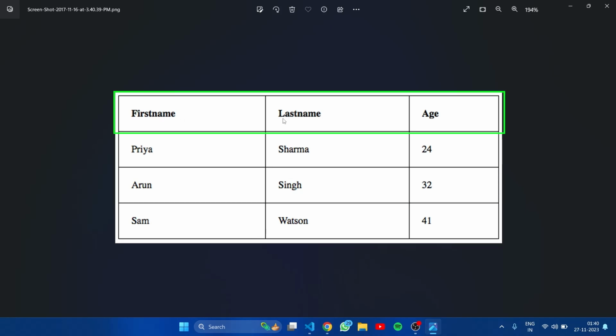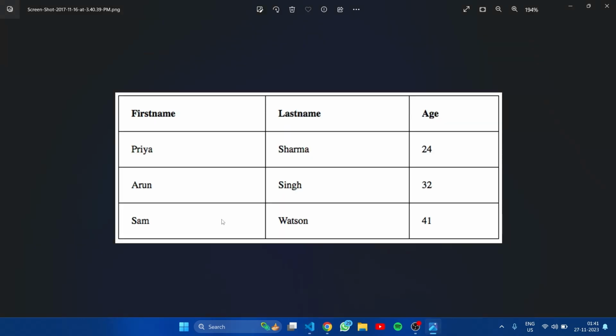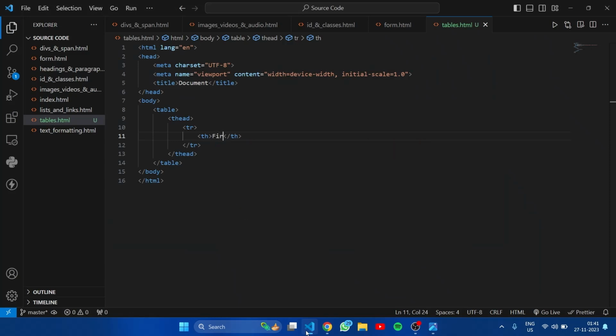Here, the column names are the heading of the table. So to create the table heading, we have a tag called thead. Type thead and hit enter. Inside this, let's create our first row. To create a row, we have the tr tag. Type tr and hit enter. Tr means table row. Inside this tag, let's add the th tag and type the name of our first column. The name of our first column is first name. Type first name here.